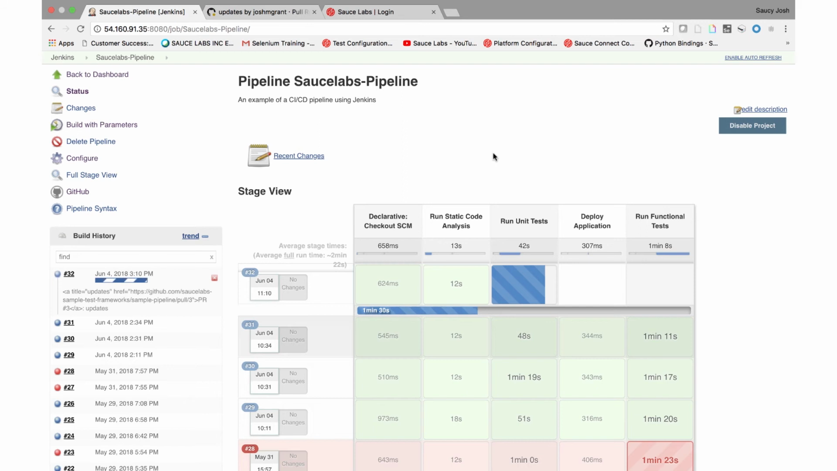Static code analysis is fine. We didn't make any changes that would cause any problems there. The unit tests run against this PR. And they pass. The application is deployed, right? We just do an npm start and it's created on this Jenkins node. Now we're running the functional tests.